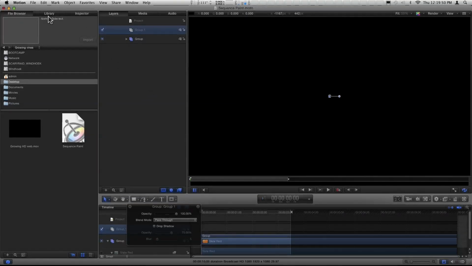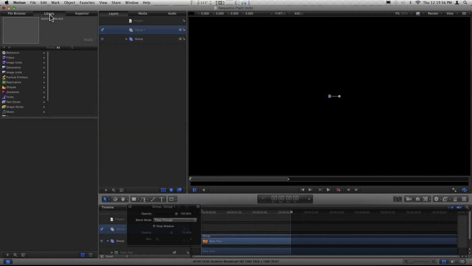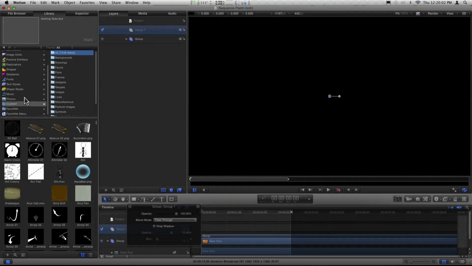All right. Well, I'm going to show you a couple of ideas to point you in a direction. So here we are in Motion. The first thing I'm going to do is show you some existing stuff in the library that you can use on its own or just as a starting point. If I go to the library, and then down to the content folder, there are 1,348 different items here, as long as you've downloaded the content.